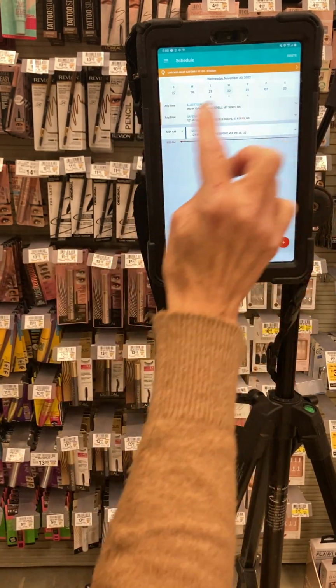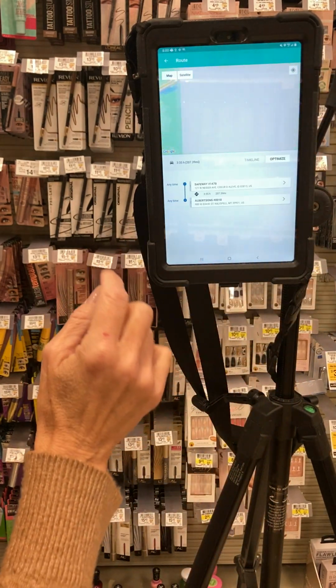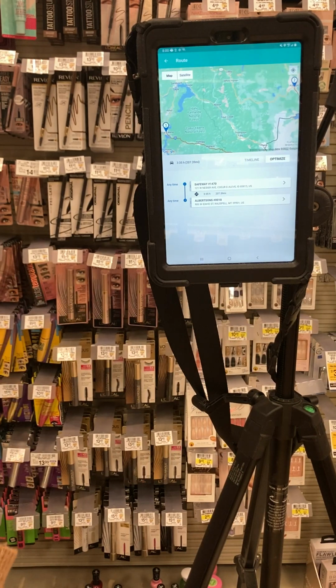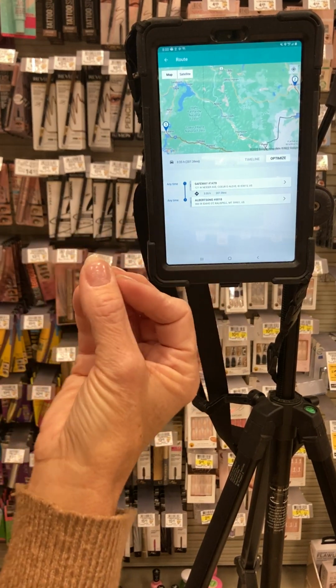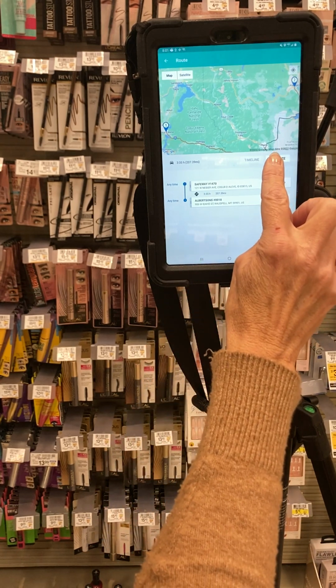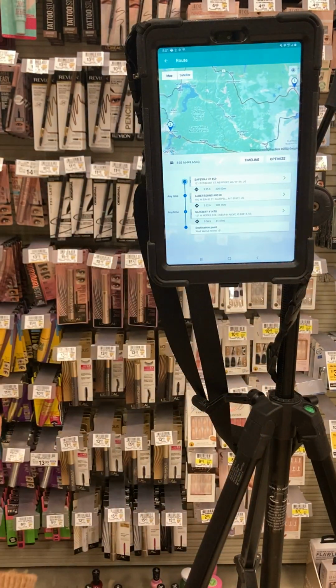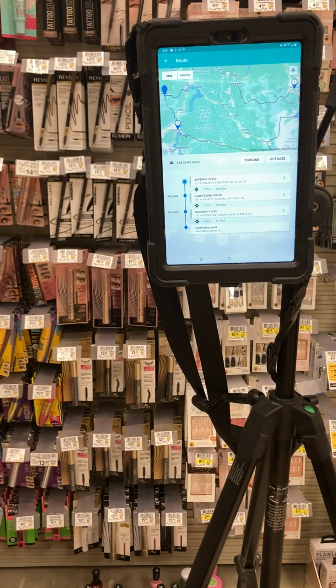So guess what? When you're using schedule, you can go up and click on route. Route now gives you the shortest, cleanest route between stores. If I want to optimize that, clicking a current location, it will give me the shortest routes between the stores that I have scheduled for that day.